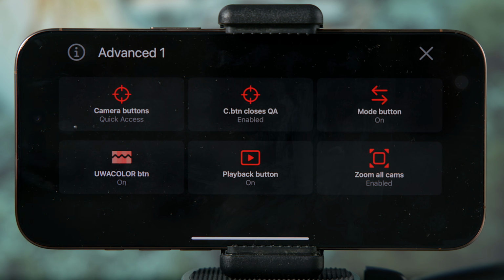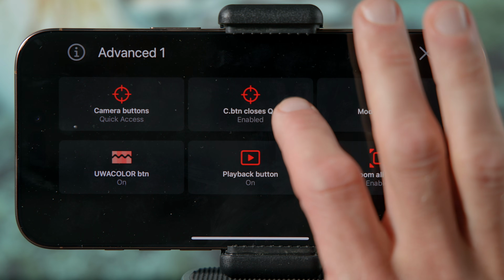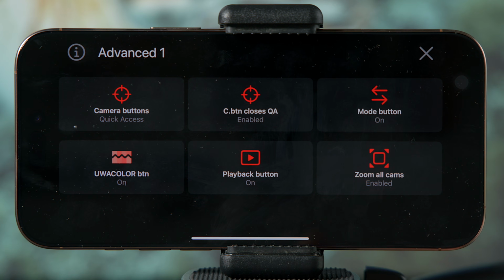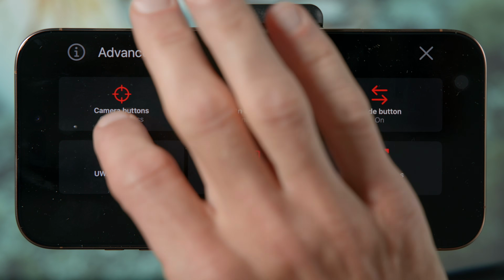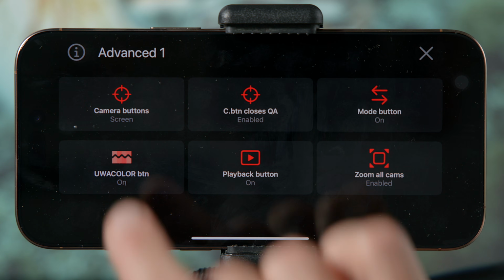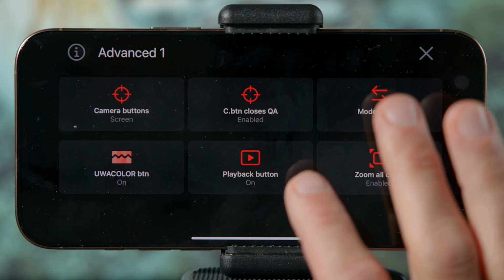Now if you have it in quick access, then the next section defines whether the quick access will close once you select a camera or not. I like to have it on the screen anyway, so I keep it on the screen, and then the second one doesn't really change anything.